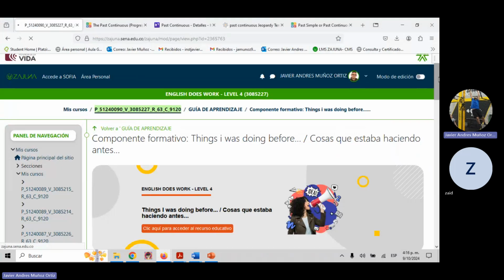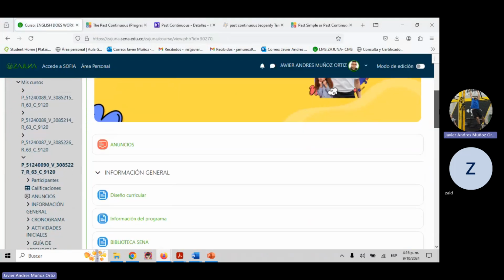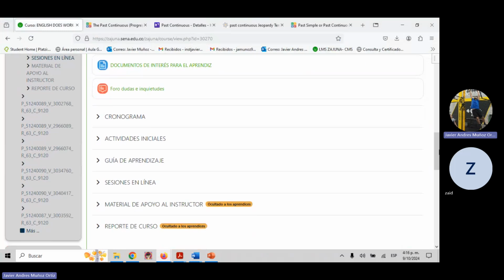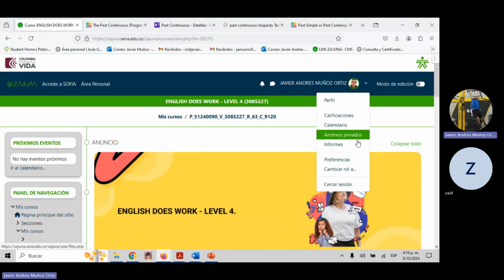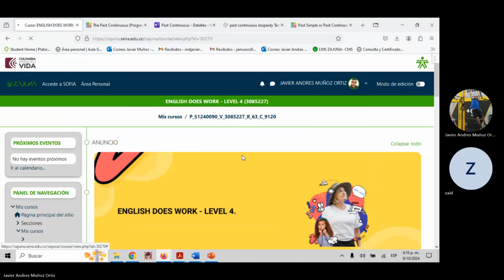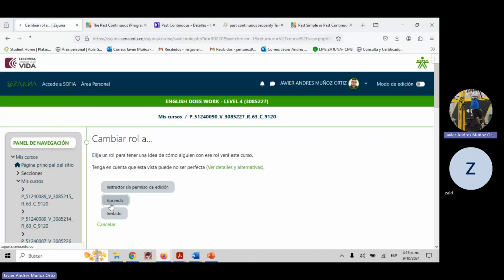Therefore, I'm not going to focus here, but I'm going to focus on something else, something additional here in the platform. Once again, in the platform, the link available for you to present your activity, I'm going to switch for a moment. I'm going to change the role for a second.